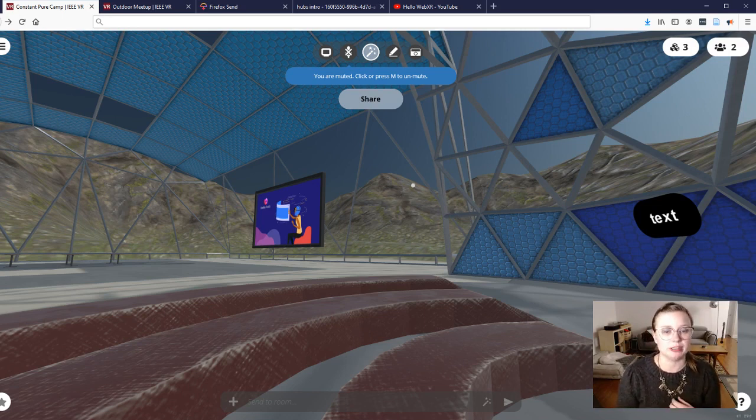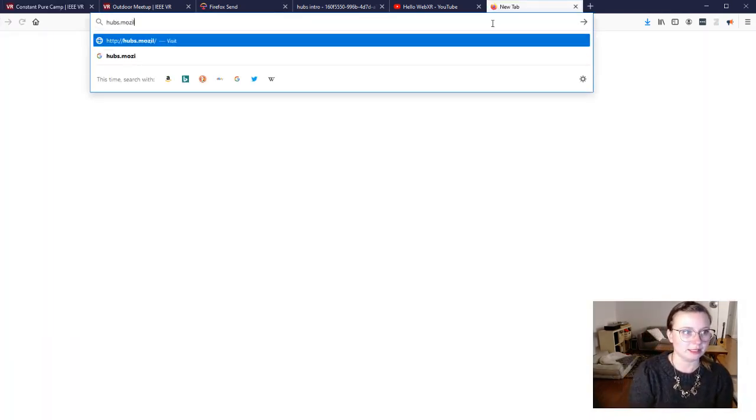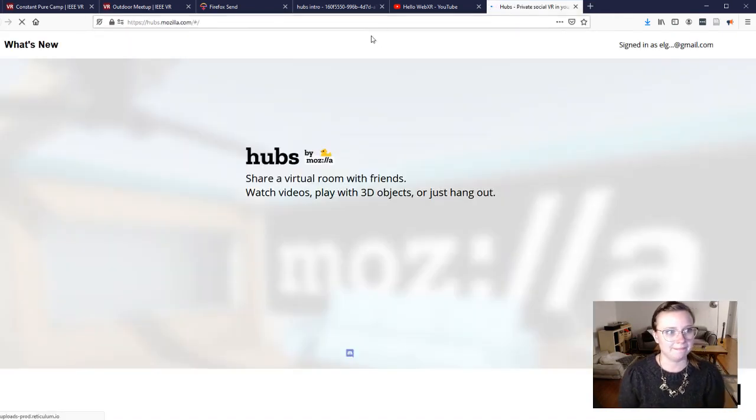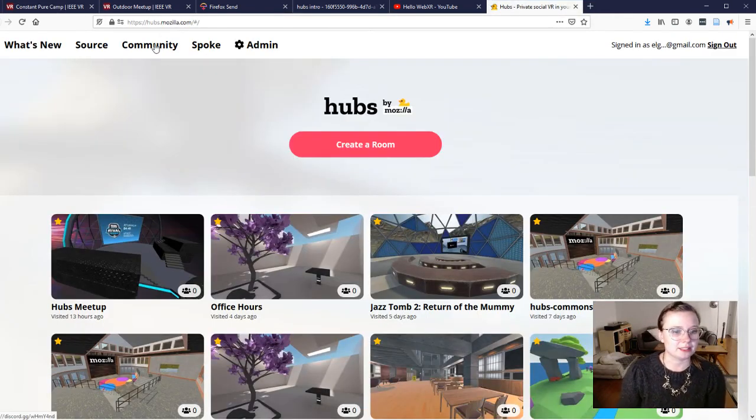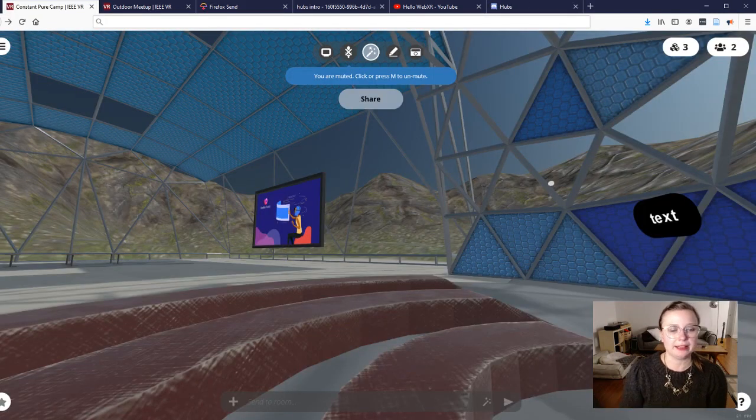If you go to the Mozilla Hubs website, so not the IEEEVR website, but hubs.mozilla.com, there is this button that says Community. When you arrive here, you can click Accept Invite, and that'll open it up. That's a communication tool that we use for the Hubs community. The development team is there, and we're happy to answer any questions that you might have.